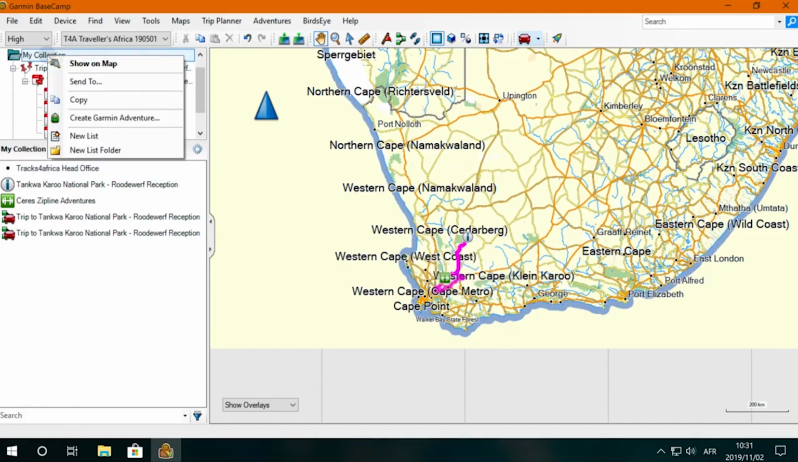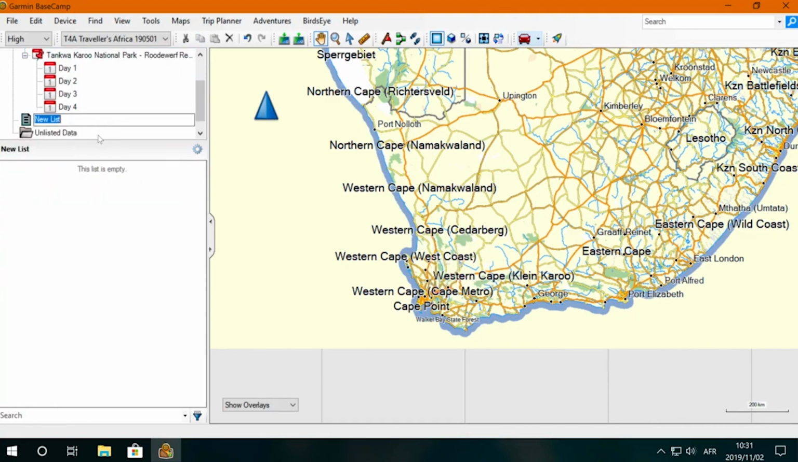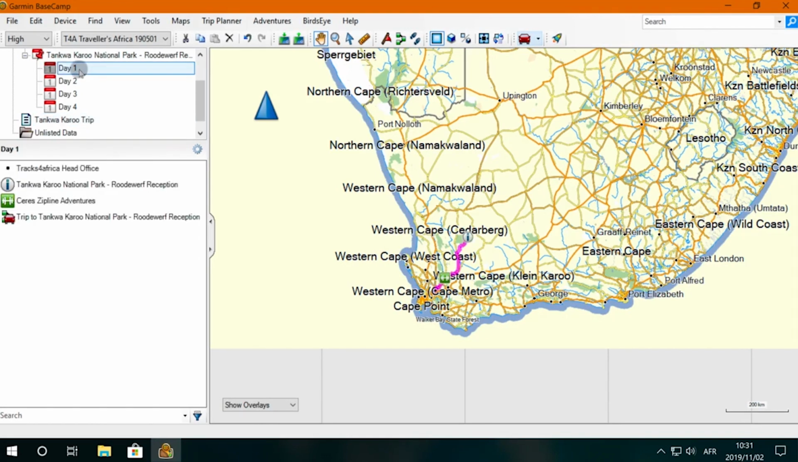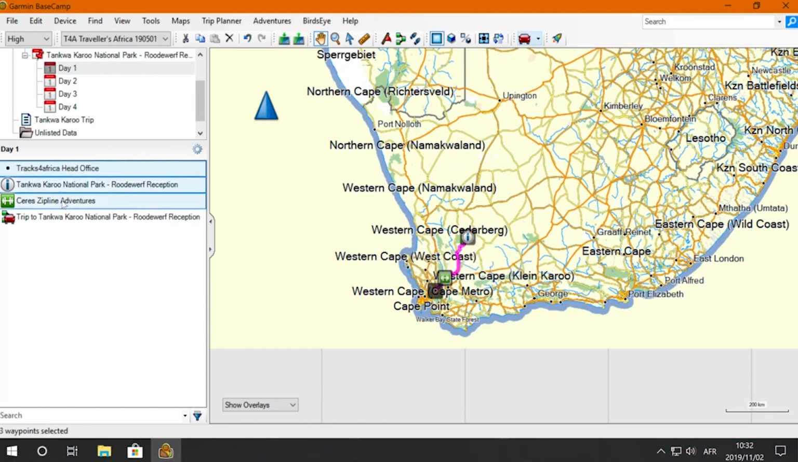So what we'll do is right-click on My Collection, create a new list to hold our waypoints, and let's call that Karoo Trip. This is essentially the only 3 waypoints we now have. So let's drag and drop this into the Karoo Trip, and it will be copied there as well.